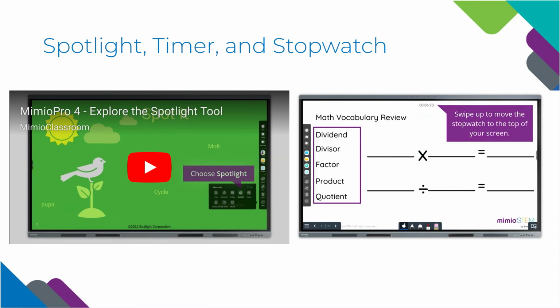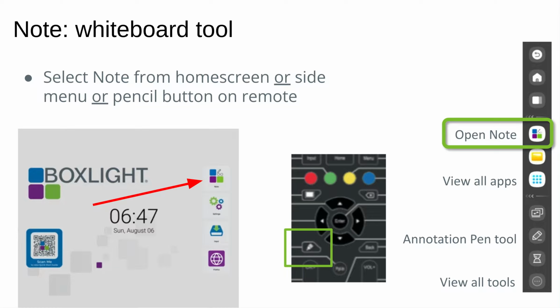Moving on to some of the apps on the board, we are going to focus on the Note app, which is the interactive whiteboard tool. To access the Note app, you can select Note from the home screen or the side menu when you are on the Android input. If you are not on the Android input or want a different way to access Note, you can also use the remote and press the pencil button shown in this image on the remote to take you directly into Note if you are showing your computer or your document camera on the panel.